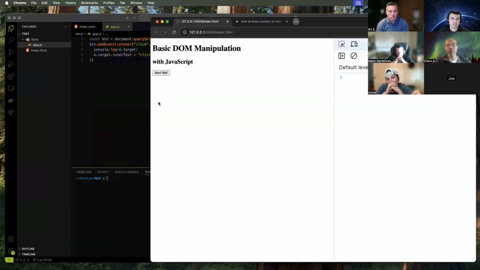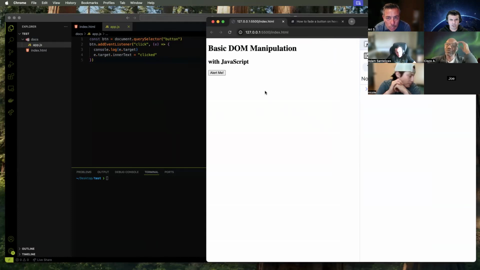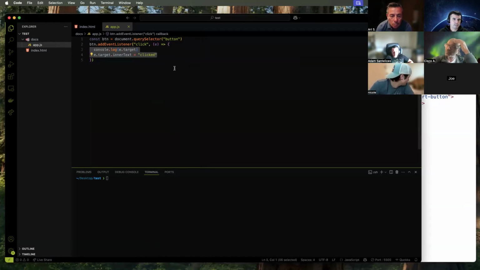I'm going to refresh. I refresh a lot. I don't think you necessarily have to refresh that many times. I think it auto refreshes, but I'm paranoid. All right, so when I press this and I hit alert me, what did you notice happened? The string is not alert me anymore. It's clicked. Yeah, it's clicked. It's on the button click. I did the swap here.